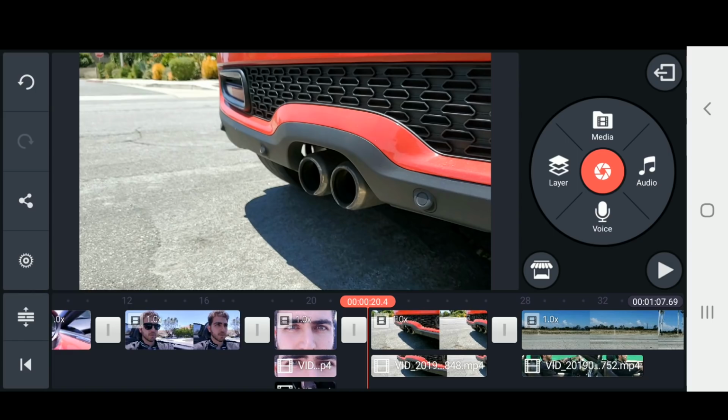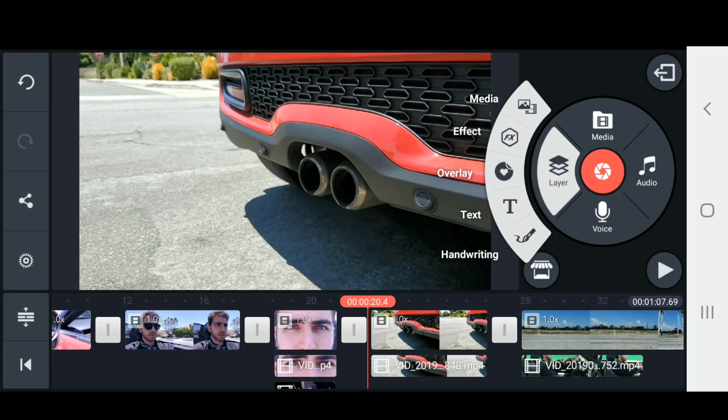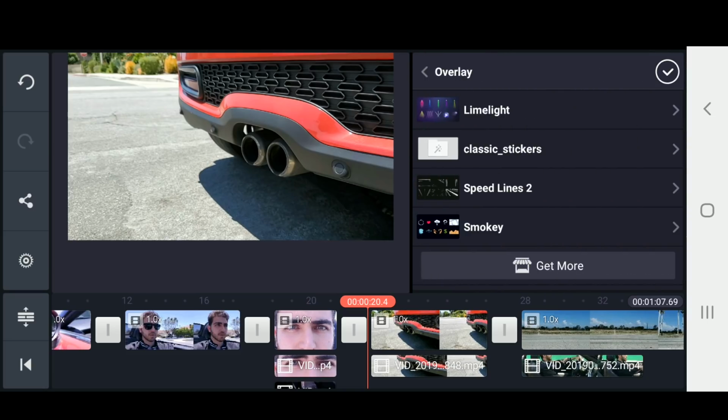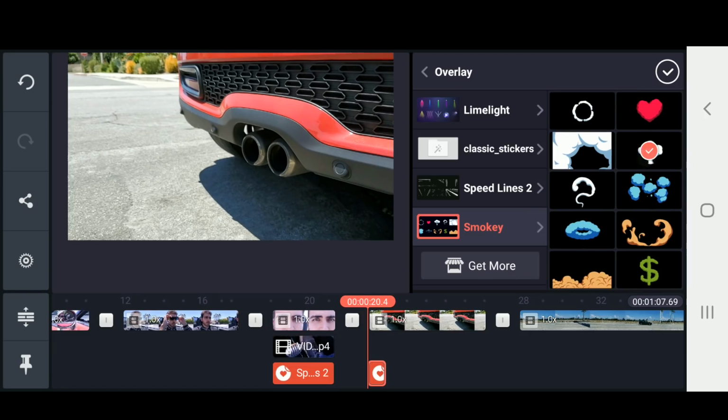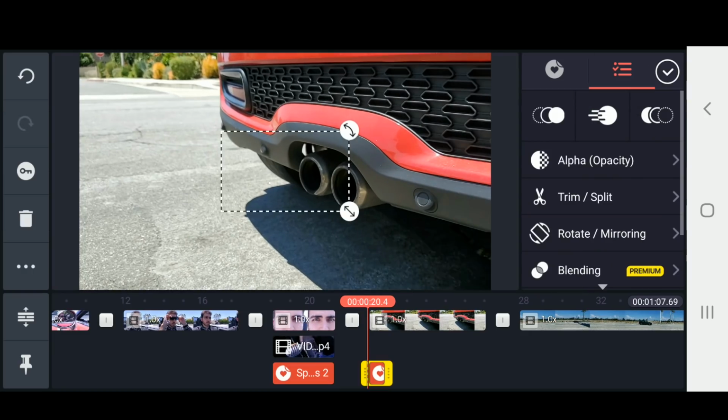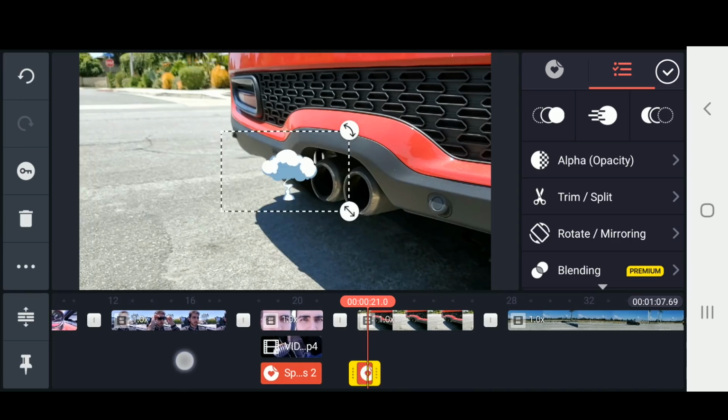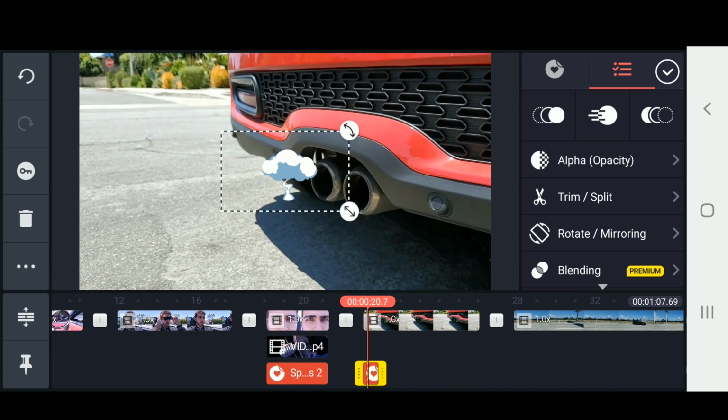Now we're going to add that cool little wind effect coming from the exhaust pipe. So we're going to click on Layer, Overlay, and I'm using an effect from Smokey. Again, if you don't have it, go ahead and download it from the store. And I'm going to go with this clip right here. Now that it's in the timeline, go ahead and scrub through so you can see the clip. So right there is a good spot.